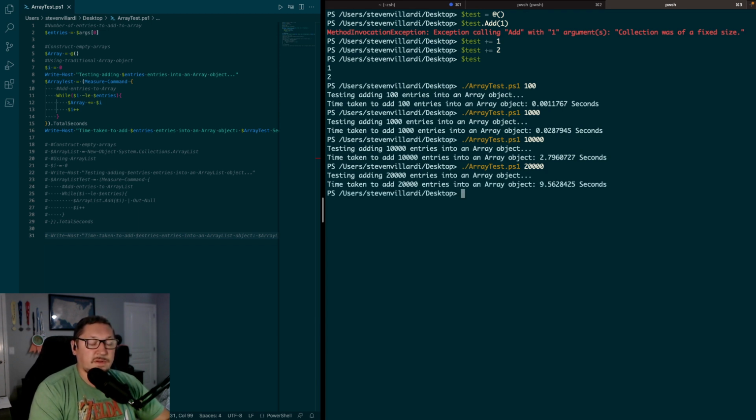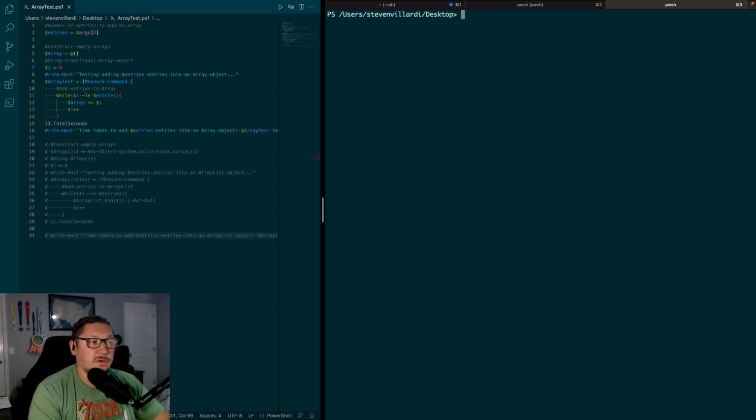So you're literally going to get worse performance the larger data sets you have to work with. So what is the answer to fixing that? And this is where some of the newer collections in .NET come into play, where you can start using things like ArrayLists. So ArrayLists are super simple.